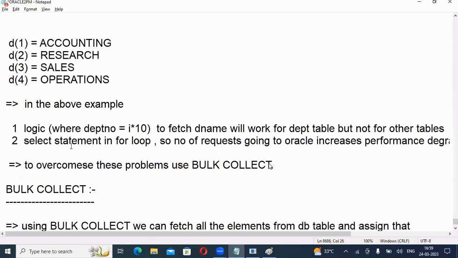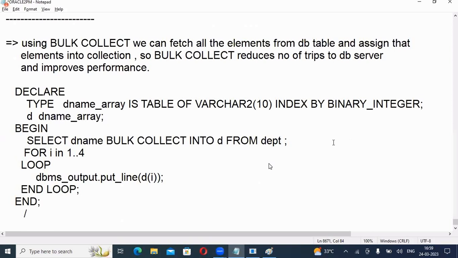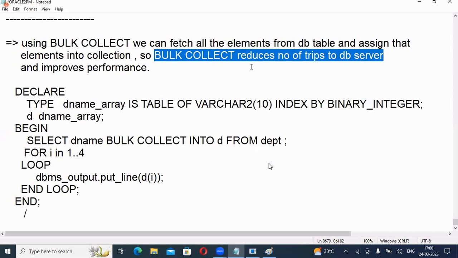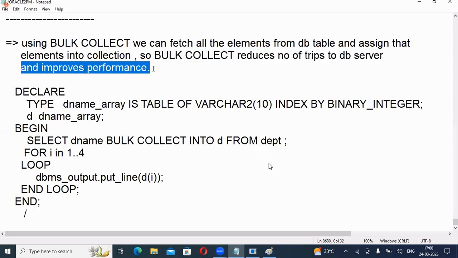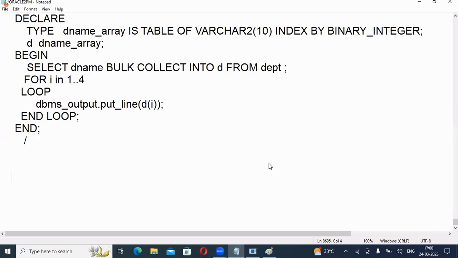Another problem: the select statement is in a for loop, so the number of requests going to Oracle increases and performance degrades. But here, how many select statements? Only one select statement. The number of requests going to Oracle is reduced. Bulk collect reduces the number of trips to the database server and improves performance.